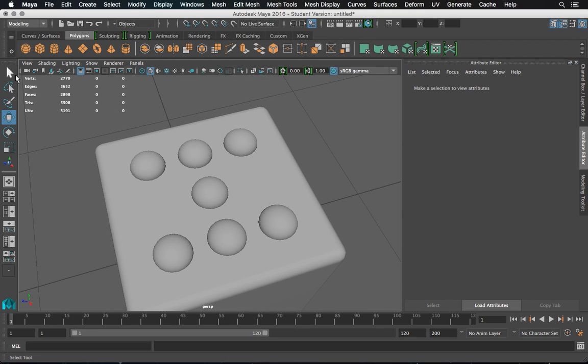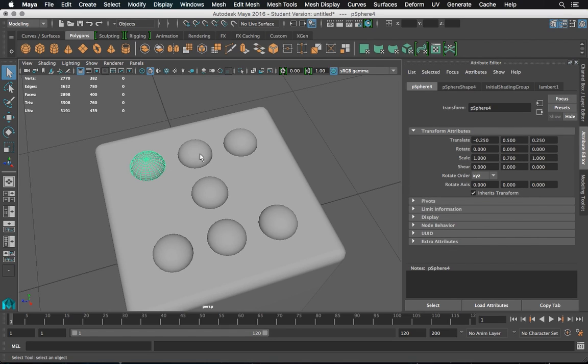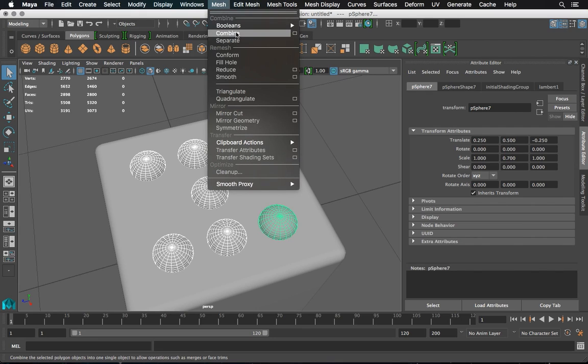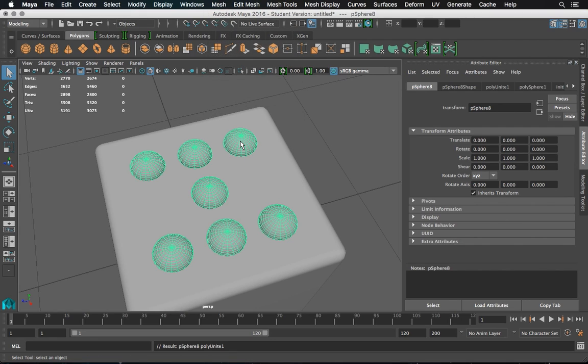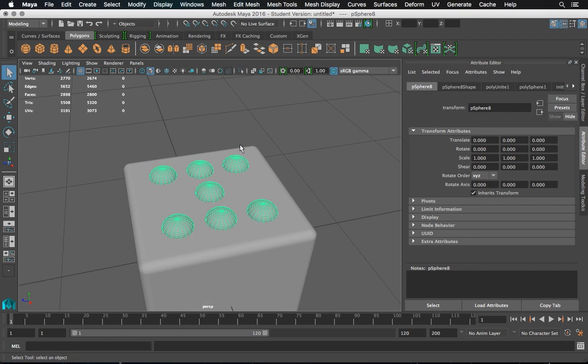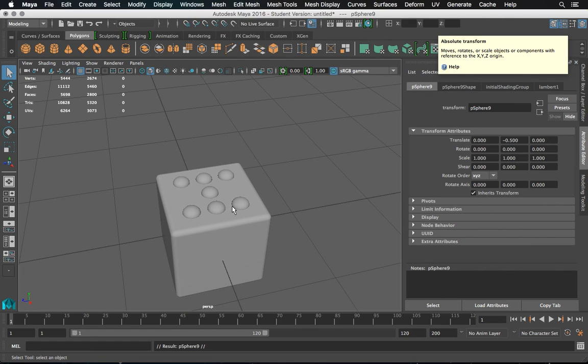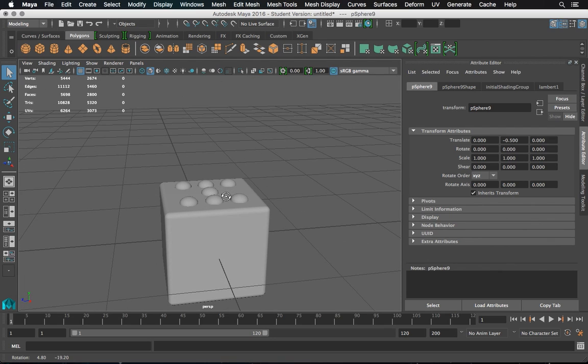Next thing I'm going to do is select all of those. And I'm going to combine them. So I'm going to come here to mesh and combine. And now that's all one object. I'm going to duplicate again. We want this on the y-axis up here to be at a negative 0.5. Spin down.